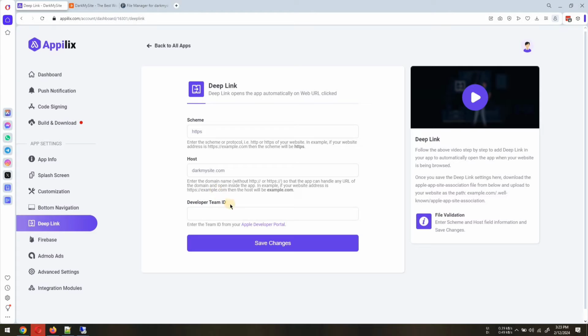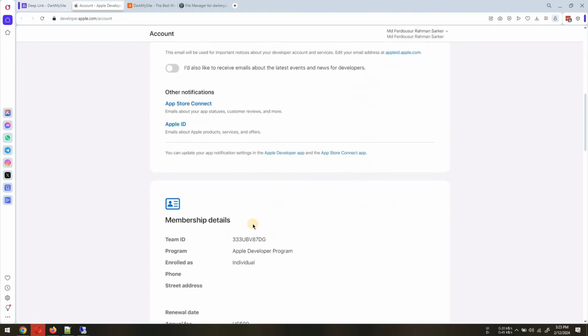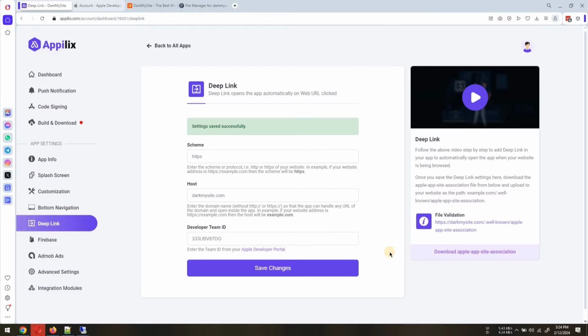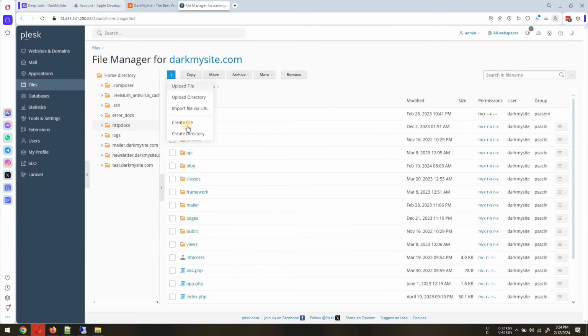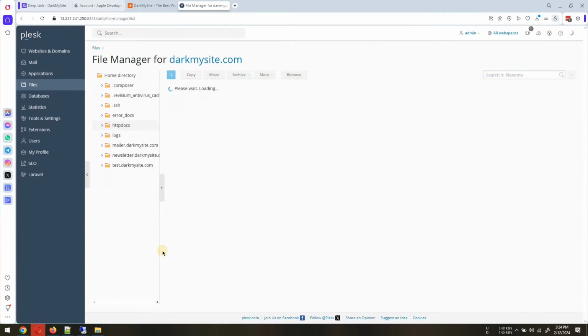Also, you will need to enter your team ID from Apple Developer Portal. Let's copy the team ID and enter into Appilix. Let's now save the changes. Now you will be able to download the Apple App Site Association file. Upload the file in your web server under .well-known folder. I'm quickly uploading it using my website's control panel.